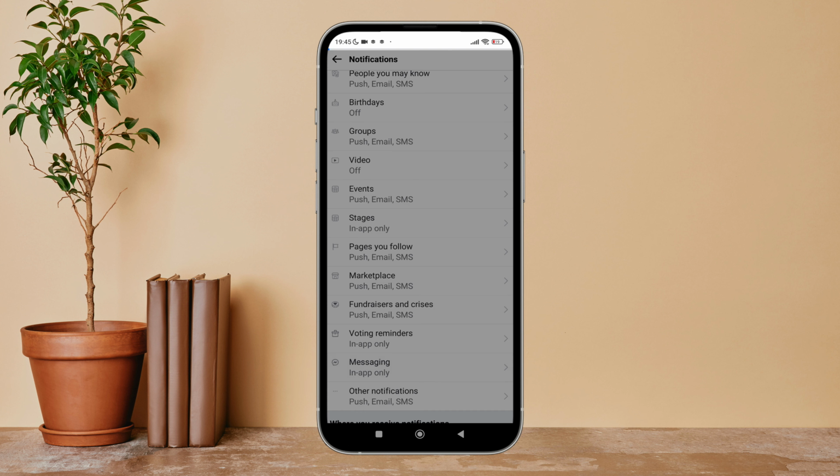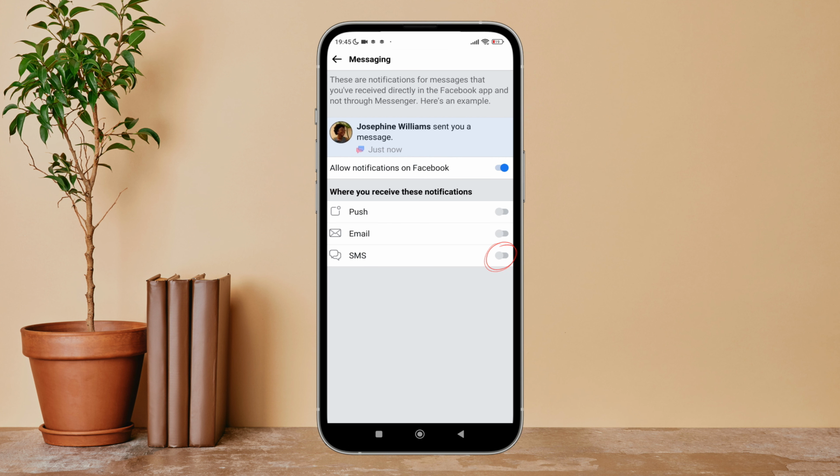Next, tap on it. After that, you can see the option of SMS. Turn on it by tapping on it. So, this is how you can turn on SMS notification of messaging on Facebook Lite.